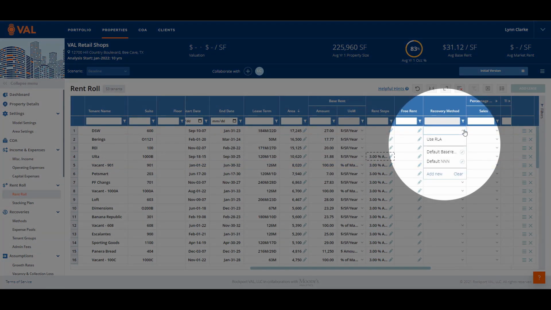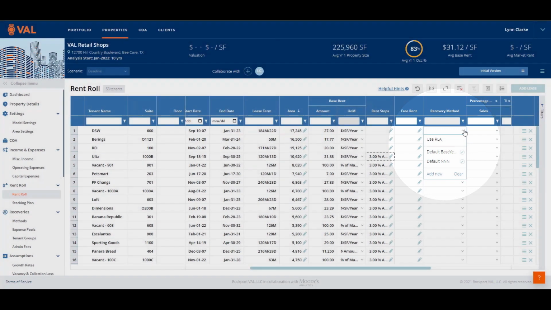There are two default methods in VAL: default base year and default triple net. Commonly in retail assets, the recoveries are more complex and will require expense pools and recovery methods to be created. In this property, the anchor tenants pay a fixed CAM and their pro rata share of taxes.